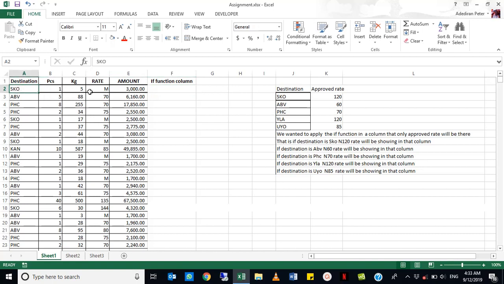So for this SKO, inside this cell, we want to see 120 here. For this ABV, inside this cell, we want to see 60 there. For anything PHC, we want to see 70 there. And anything YLA, kind of Yola, I want to see 120 there. Anything Uyo, I want to see 50 there. I think this is for a transport company, and the prices of those destinations are here.